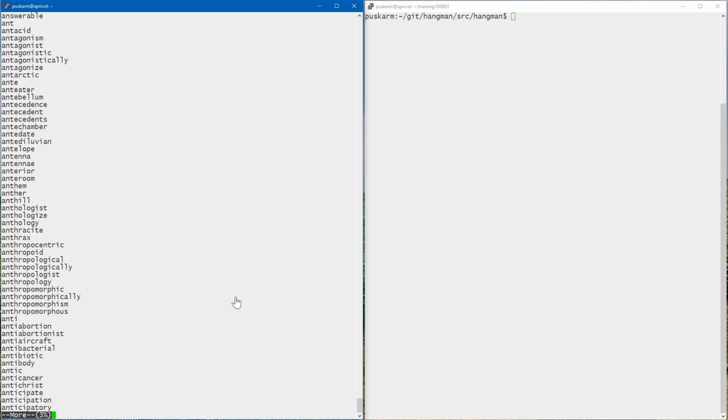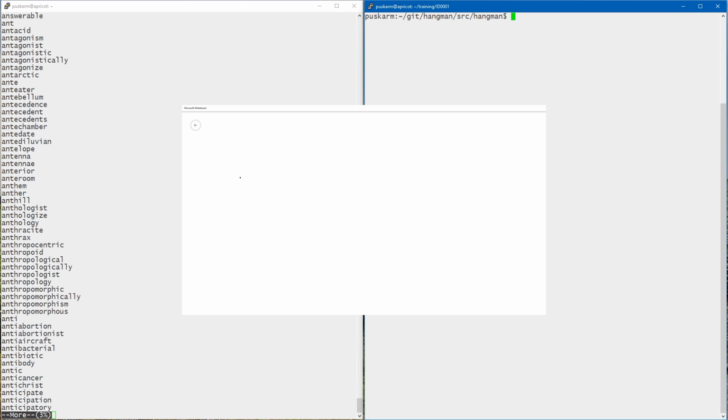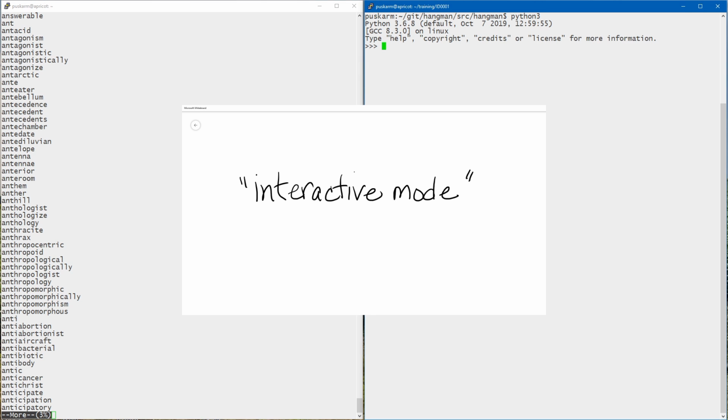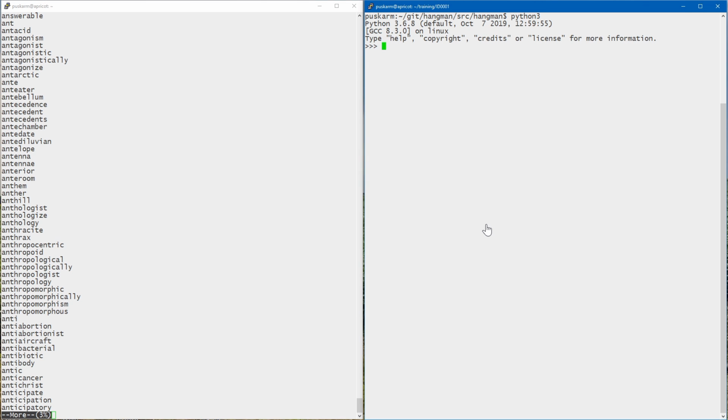So rather than write a script to do all that, I can do it directly in the interpreter in interactive mode. First thing I need to do is actually read the words in. This is a very standard thing you're going to do all the time in Python.